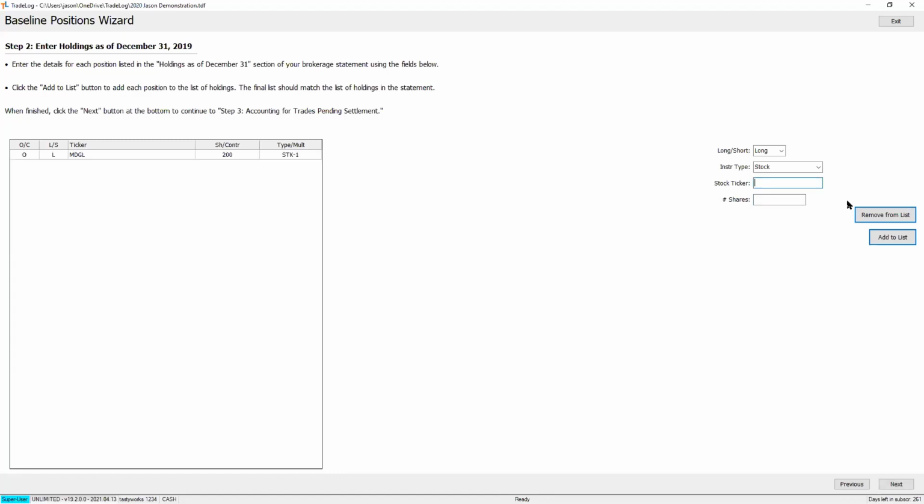Next, I have the contract. So I'm going to put in the ticker is MDGL, and it's 2 contracts. Now these are short, and I need to change it from stock to option. So once you do that, you notice we are guiding you through with this wizard and kind of asking you to fill in all the information, and then we'll create the necessary entry into TradeLog. So the multiplier is a normal option, 100.